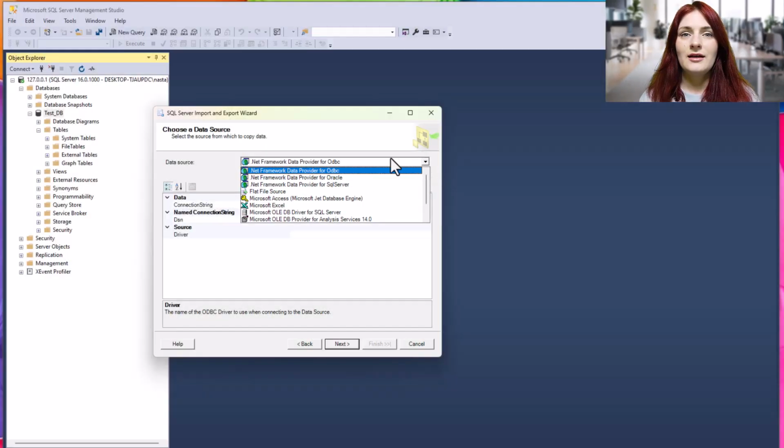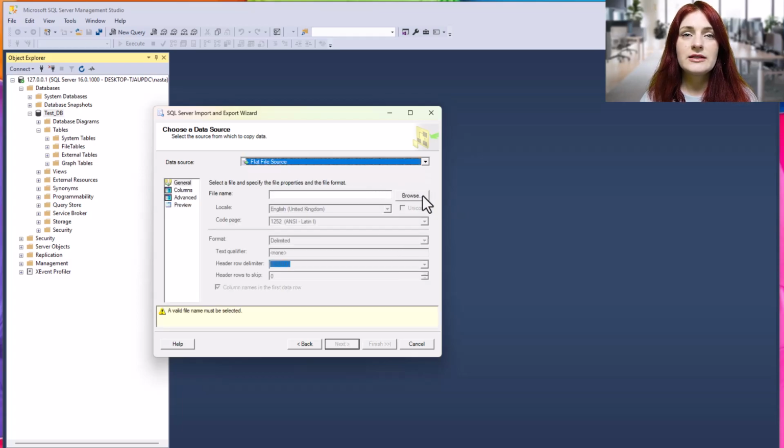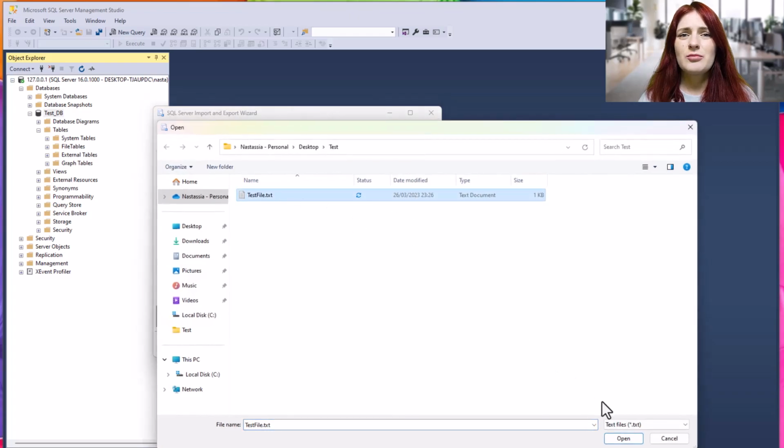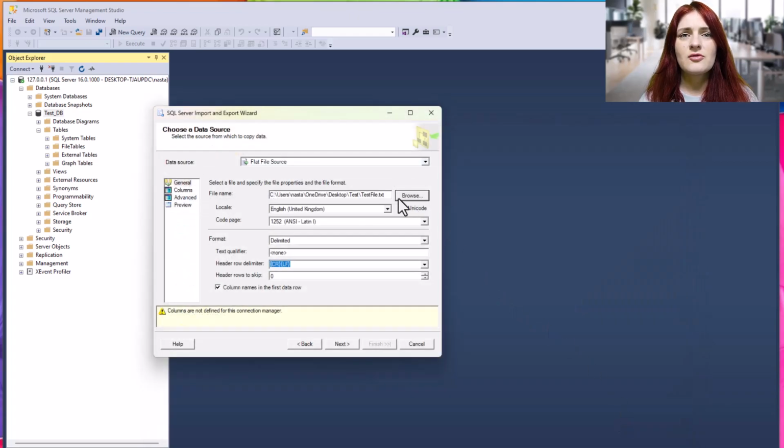Next. In the data source, we choose Flat File Source, which already includes any delimited file sources like delimited TXT, delimited CSV, etc. In the file name, we choose our sample document. Keep in mind that it supports even very big text files of millions of records. Locale, we keep as is. As it's simple text, without Unicode special symbols, we don't tick the Unicode option.